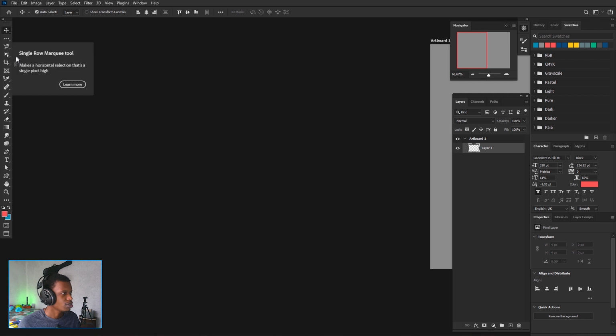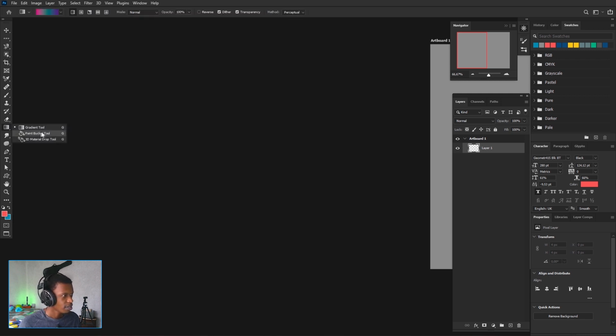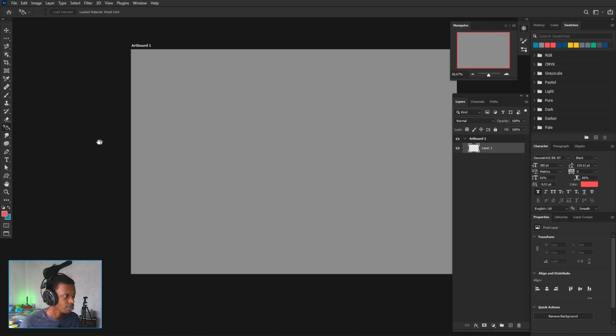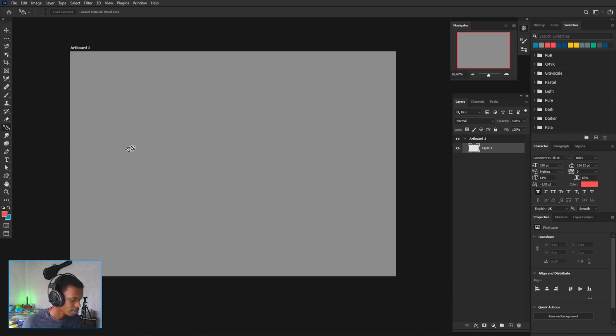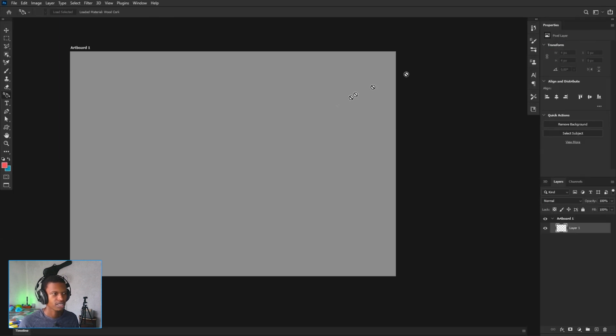The 3D material drop tool is located over here. You right click for a little menu and come down here to the 3D material drop tool. The shortcut is G. Click on that. Let's bring the artboard on our face like that. Great. Now, before we even start working with this tool, let's put a 3D workspace just like that.